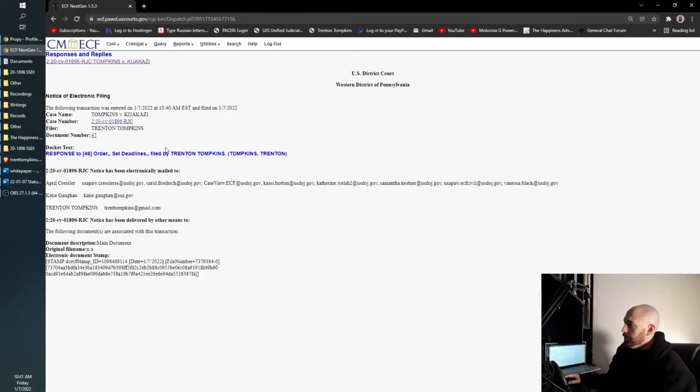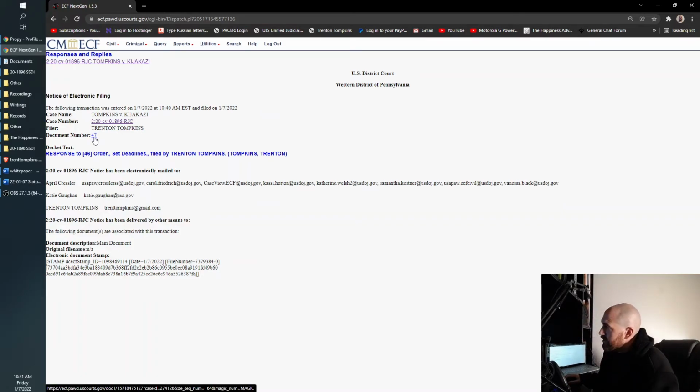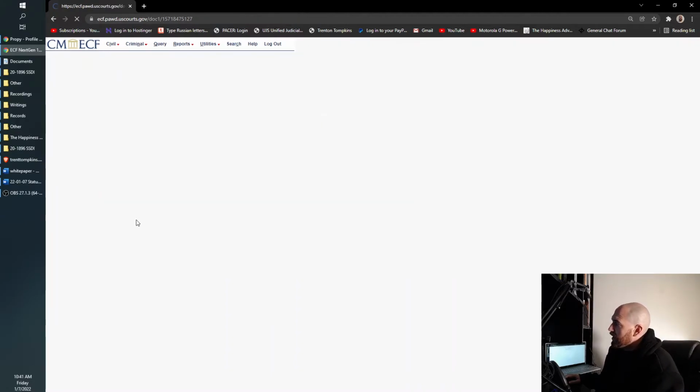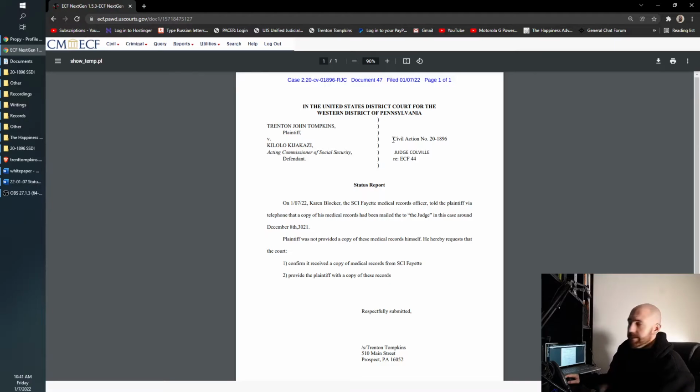And when you file something in PACER, you'll get this notice of electronic filing. Also, the party you are against will get a notice of electronic filing. So this pretty much takes the place of a certificate of service. And you can also click right here, this document 47, and hit view document. And right there is the document we were able to file with the court. And you're allowed one copy of the document. You also get a notice in your email.